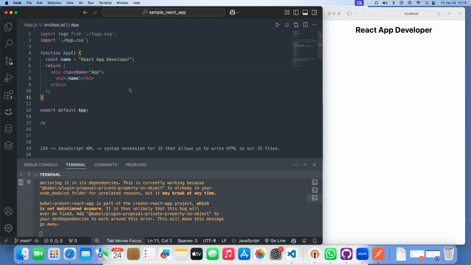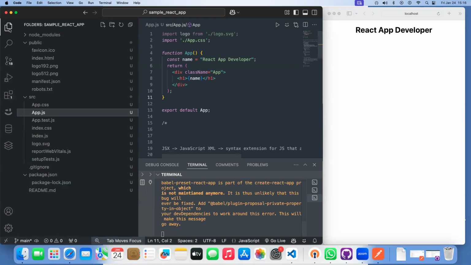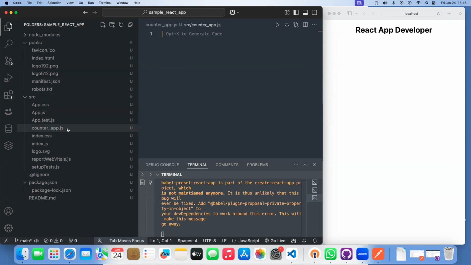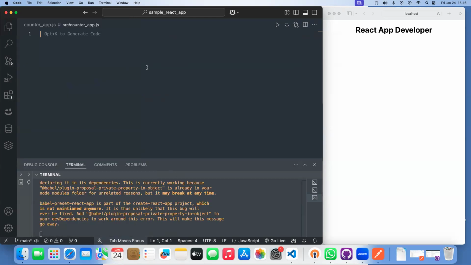This video will explain the functional component. This is a React application. Let's create one separate file for the application, for example a counter. app.js is one JS file. Inside the JS file, I'm going to create a functional component.